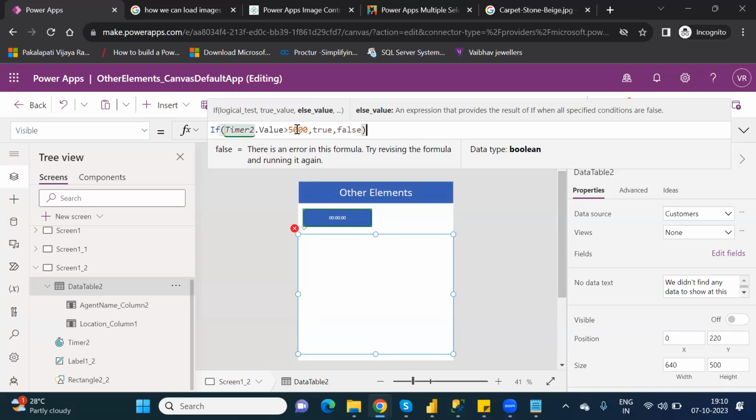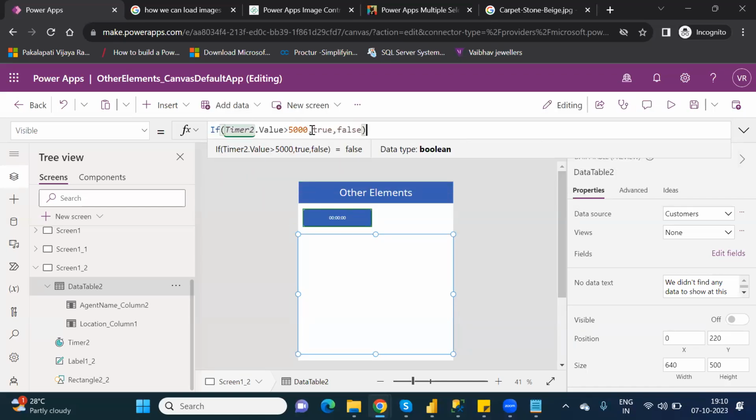Here 5,000 means 5 seconds because the timer value is calculated in milliseconds only, right? If it is 5 seconds, it means 5 into 1,000, that means 1 second is equal to 1,000 milliseconds, right? So that's the reason, if 5 seconds means 5,000, whenever it is greater than 5,000, at that point of time only this is true, that means this table needs to be visible. Otherwise, it is in disabled mode.